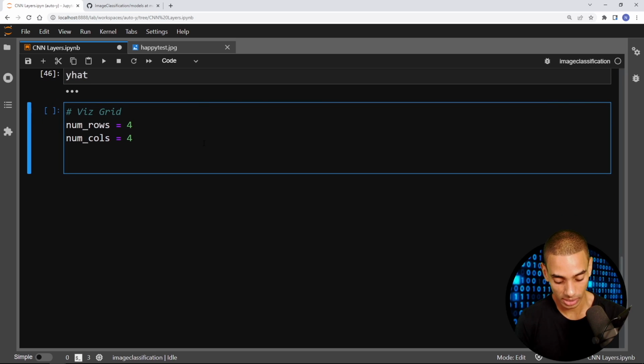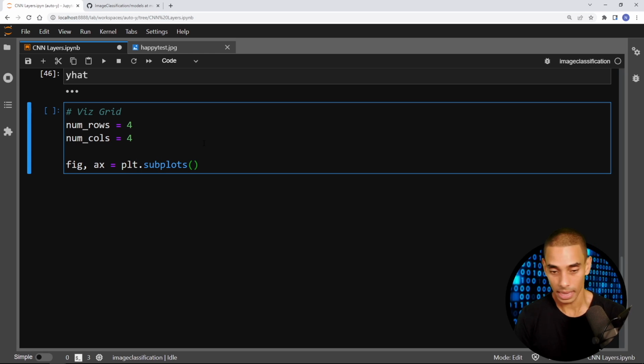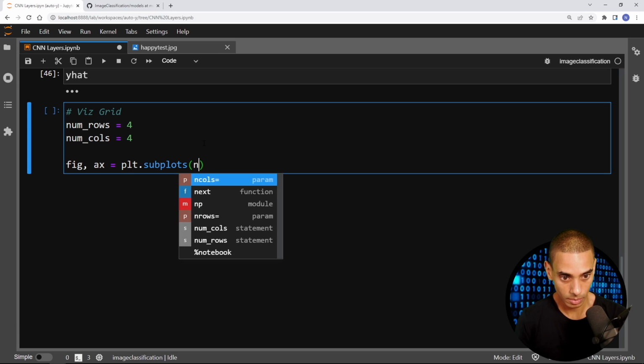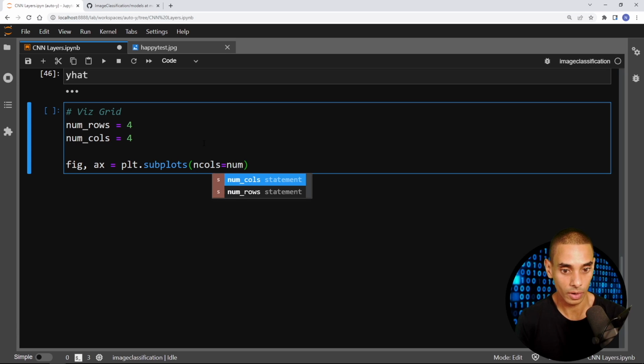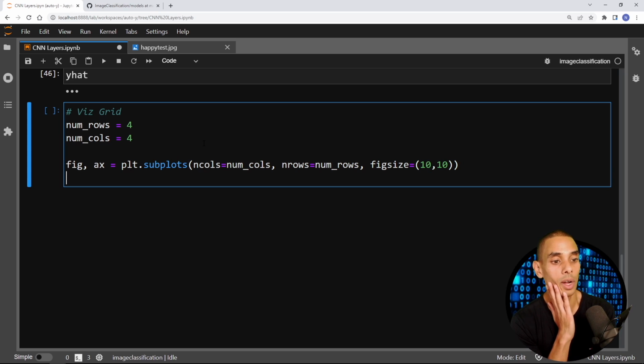We can use plot.subplots for this. So we're going to call fig, ax equals plot.subplots. Then we are going to specify the number of columns, so ncols equals the number of columns, and rows equals the number of rows. It should be nrows. And then we want to pass through figsize.